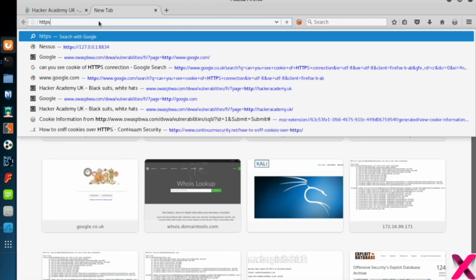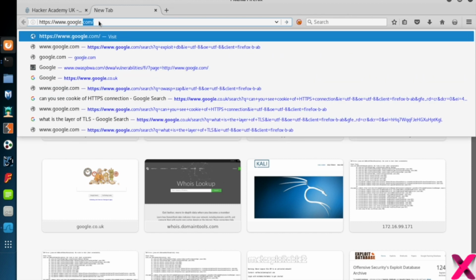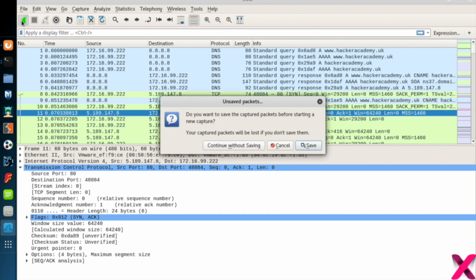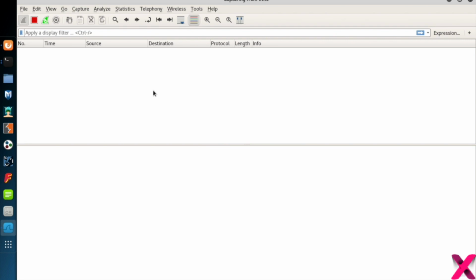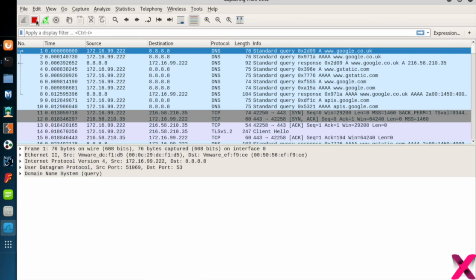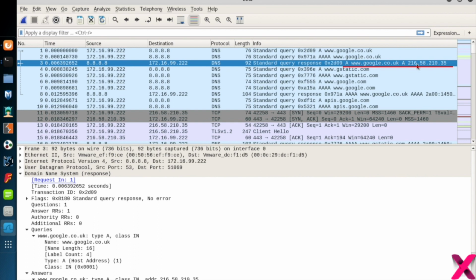So I'll go to the browser and visit an HTTPS page now. But before visiting the page, let's start Wireshark. Here's the start button. Continue without saving. Okay, now we have a clean sheet. So I'll go to the browser and hit enter. Wow, lots of packets in milliseconds. So we've got plenty of packets to investigate. Just click the stop button once again. Okay, so the DNS request and the response packets first. Here is a response with an IPv4 address.